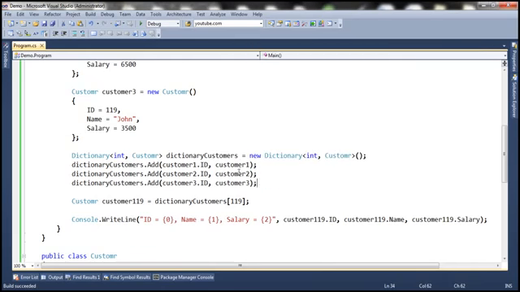Alright, okay, so is it possible to loop through each item within the dictionary? Absolutely. Now, if we have a list of customers, for example, then we can loop through each item within that list of customers using a for each loop. Similarly, here I have a dictionary of customers. So is it possible to loop through each item within that dictionary? Absolutely. Okay, so let's use a for each loop. Let's get rid of this line right here.